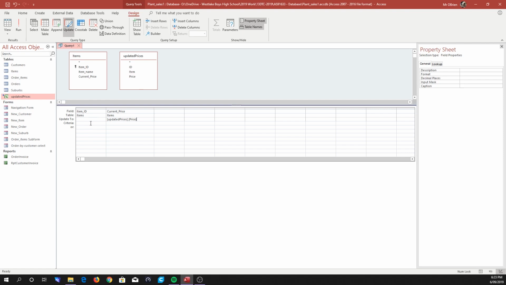The next thing we look at is the criteria. What are we going to base these changes on? Because our IDs are the same in both tables, we're going to be looking for this ID to match this ID. So all we need to do is, again, start typing the name of our table, our new one, and put the period, full stop, and the ID. So now when we look at our query and we understand what it means, it's saying where the item ID in this table equals the updated price ID in this table, we're going to change the price from what it was originally to our new price. And that's what this says here.